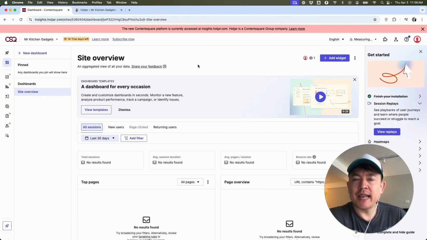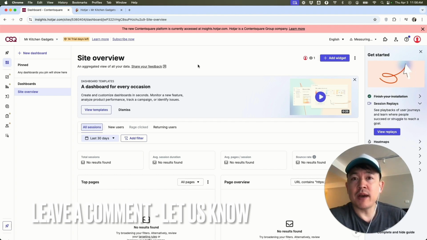So there you have it, guys. If you're wondering how to install Hotjar into your WordPress website, that's the easiest way I know how to do it. If you know an easier way, be sure to leave a comment below. Let the rest of us know how you did it.